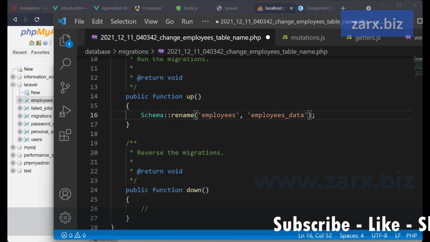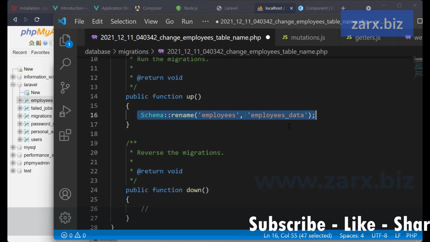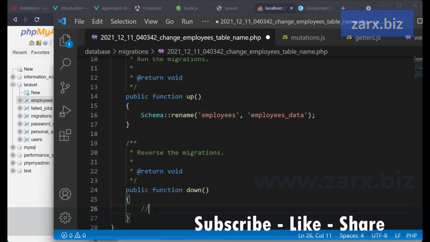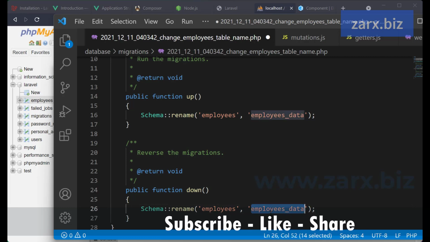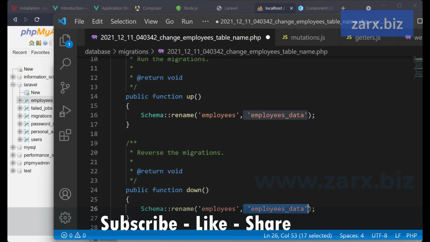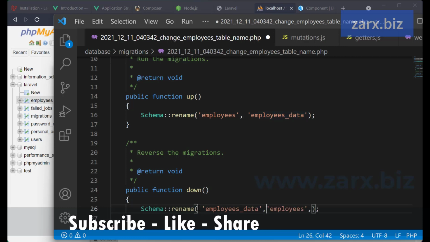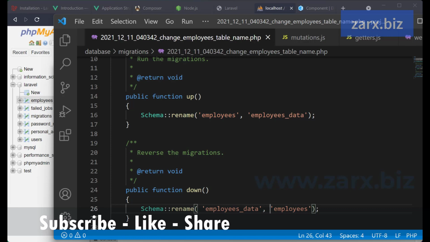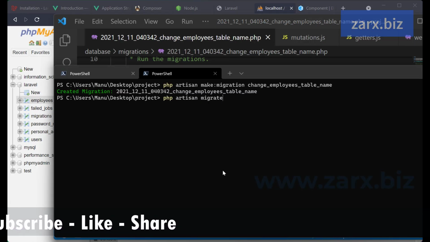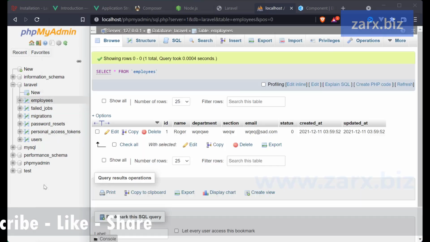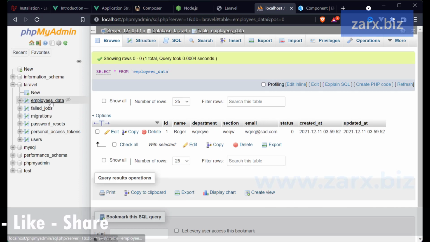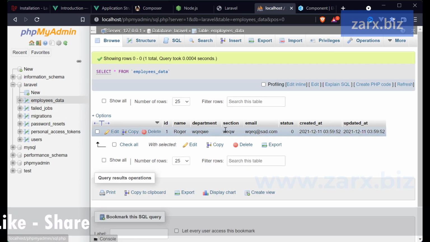All right, that's going to be better. And we also want to have this in here in case something goes wrong. Return this to revert it. So just gonna cut this, paste here, comma, and remove this. Run the migration, php artisan migrate, and now if we go back here and refresh, we have the employees table name changed, and you can see the data is still there.